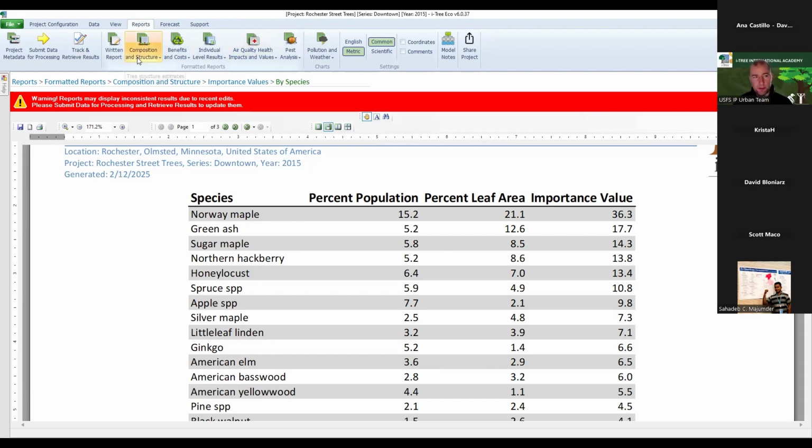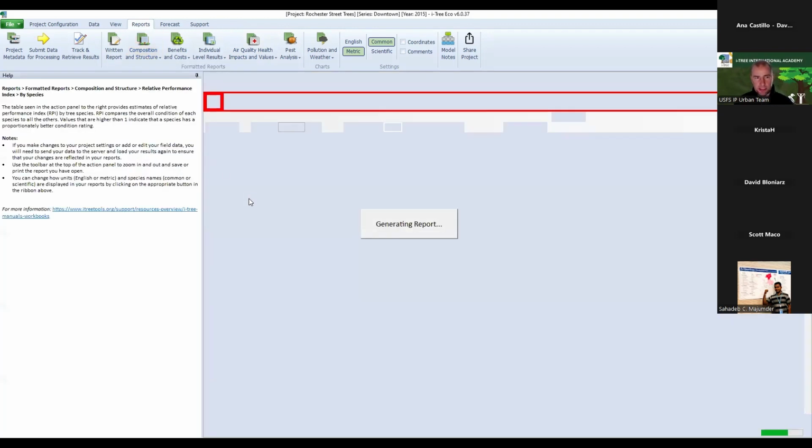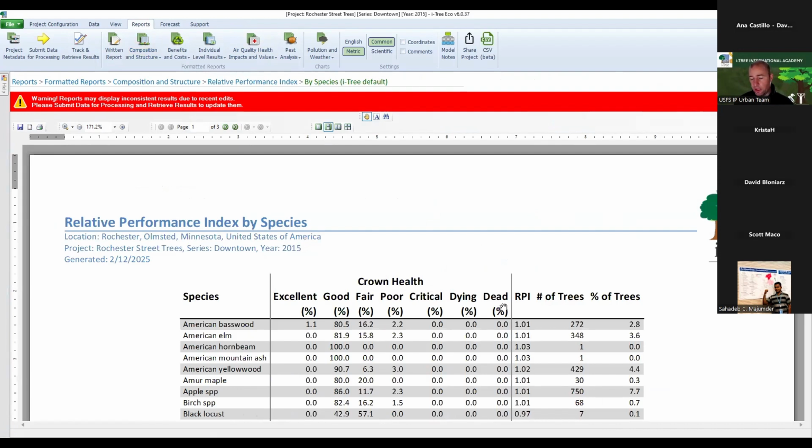So these are some of the reports in that composition and structure that I think are pretty interesting. I'll just highlight one other one here before we move along, and that's going to be this relative performance index down here. The relative performance index is actually telling us how those trees are performing in the landscape. So this is this RPI number here.